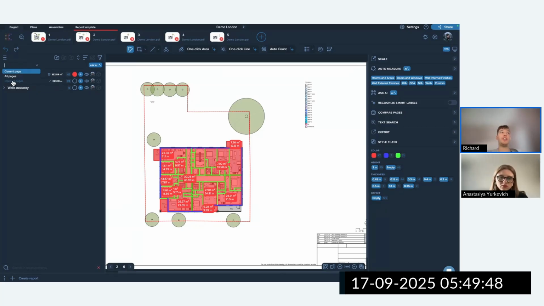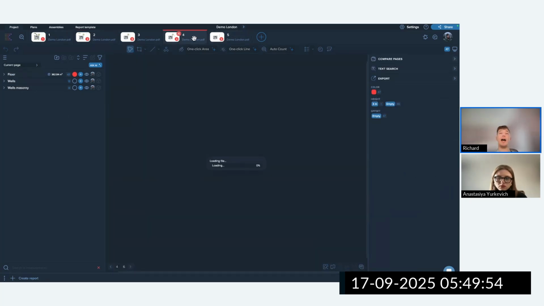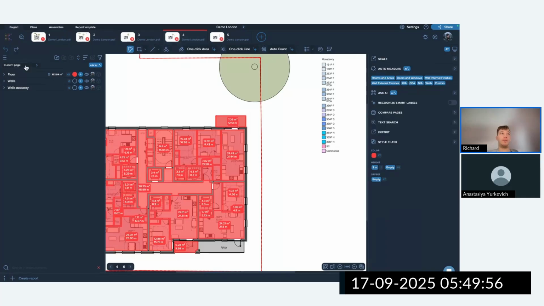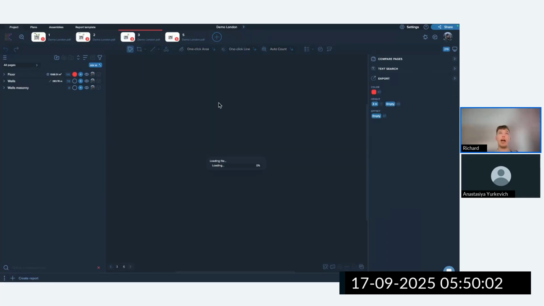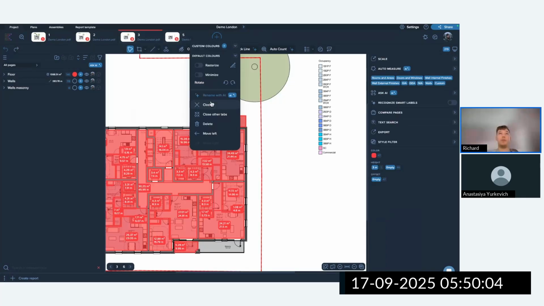Another option here is opened pages. Opened pages means pages which are here. So for instance, I have some measurements on page 4, and if I choose all pages, I see 141. If I close this page, I just don't see it now, close that.